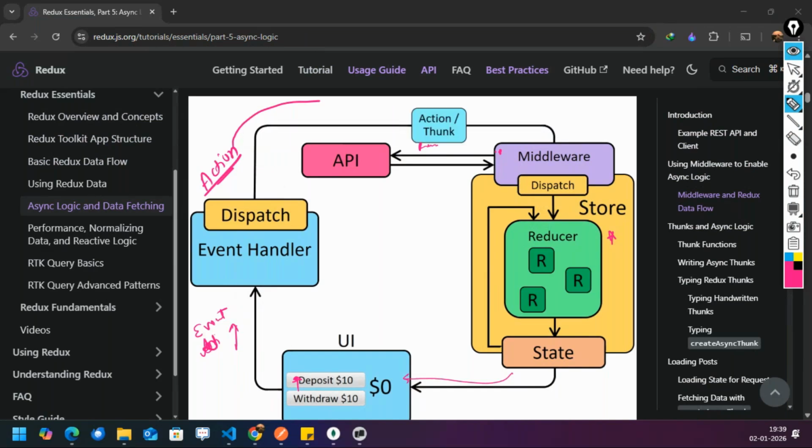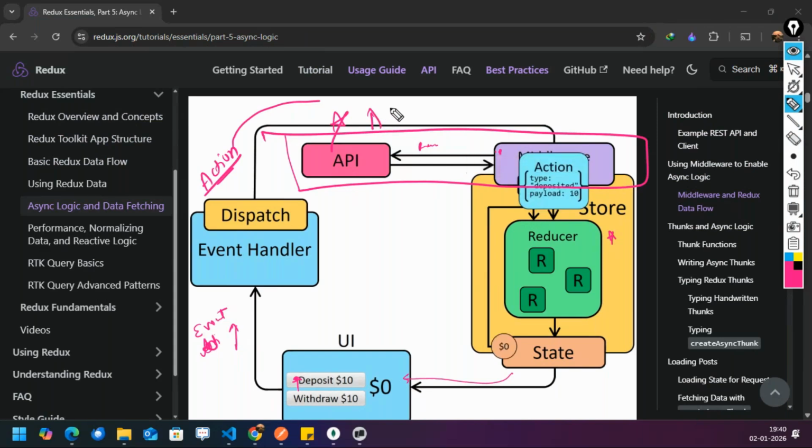Now, with basic Redux, we have just added this one. This is called thunk. Wherever you see this word, remember that we are using it for API calling. Only this one has been added on top of everything else. That's all.